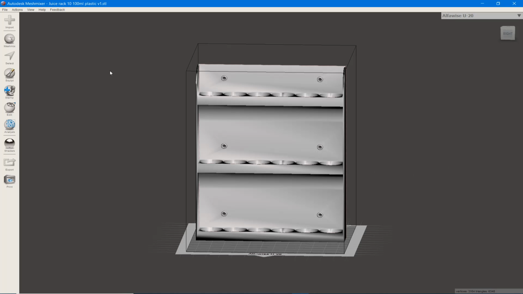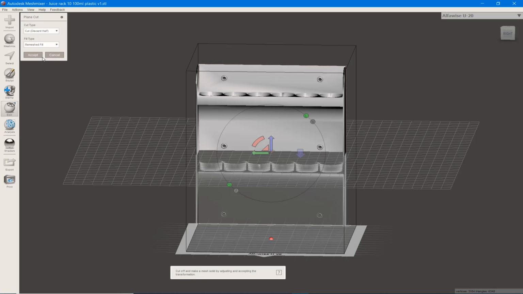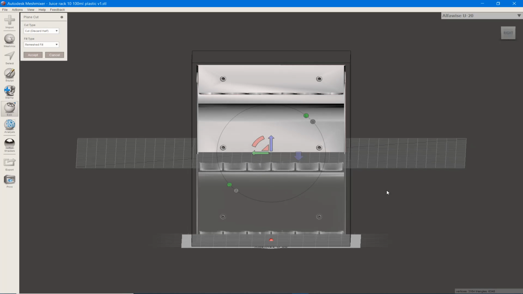So here's what we're going to do. We're going to go to Edit, and we're going to go to Plane Cut, there it is. And you'll see this mesh here. That's where it's going to cut. Right now it's set to cutting the bottom out, and of course that's not going to work for me.